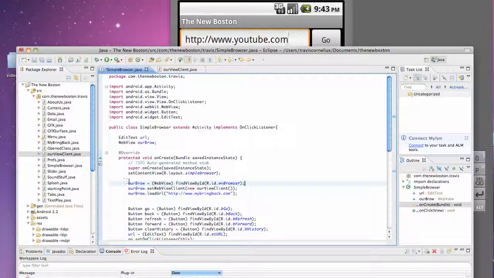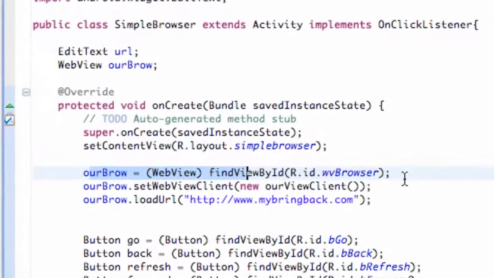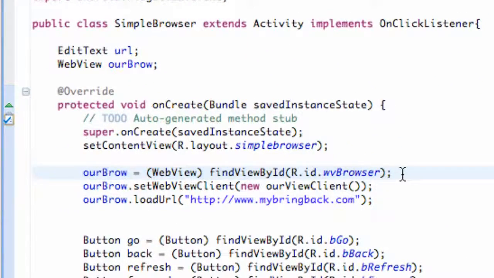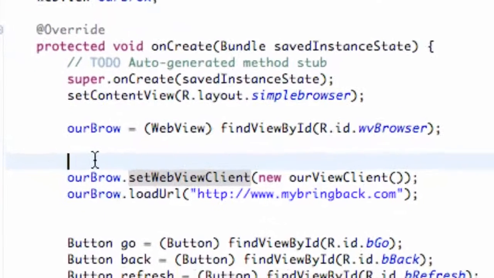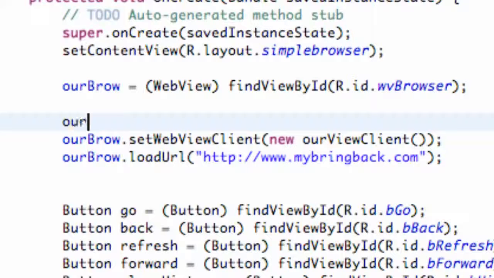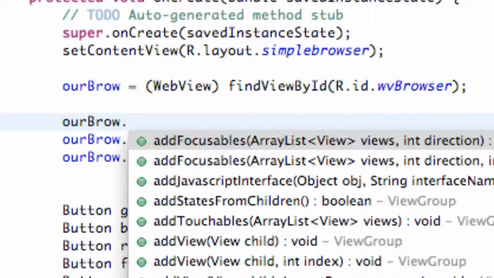We're going to go into our onCreate method, where we have our WebView set up, and just right before we load our URL, or I guess you can do it after that or before that as well, this is where we're going to use our settings. The first thing we're going to do is enable JavaScript. We're going to say our browser, our WebView, and then we're going to say getSettings.